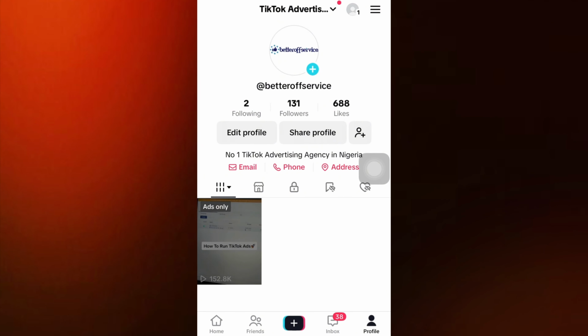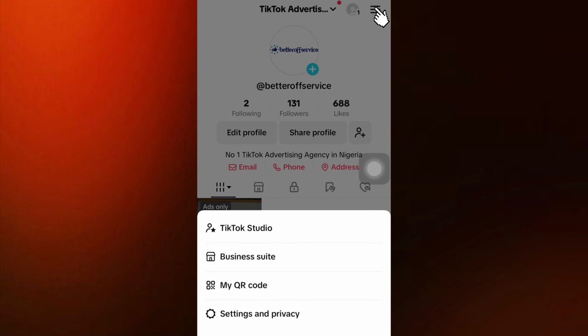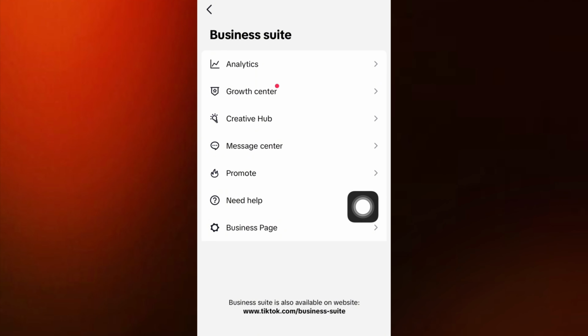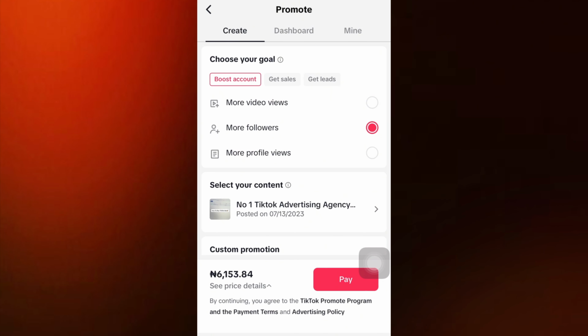To create your own campaign, first thing first is that your TikTok profile has to be a business profile. I'll be leaving a card on the screen for you to watch how to switch your personal profile to a business profile, just in case you've not done that already. If you've switched your profile to a business profile already, to get started, I'll just hit this hamburger sign here, and then I'll click on Business Suite. Once I click on Business Suite, I'll then click on Promote. Once I click on Promote, I get to select and set up my ad campaign.